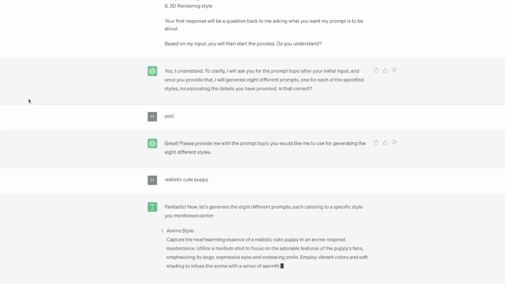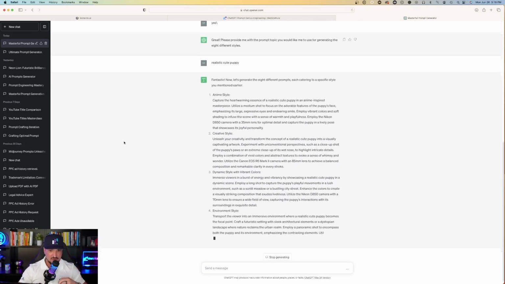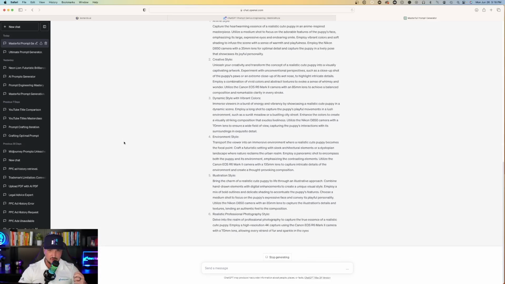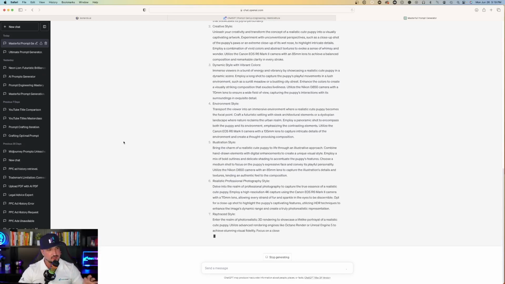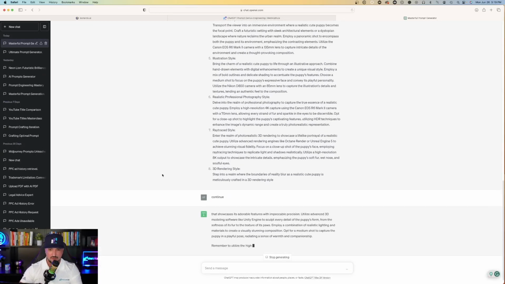So then, just like that, fantastic. Anime style, creative style, dynamic style, and vibrant colors, okay? I have 8 prompts that I can now copy and paste and put into Leonardo AI specifically for the Alchemy preset I'm choosing. There we go. Now, we can keep this going. If ChatGPT just gets stuck, say continue, and it will finish out the prompt it was making, okay?